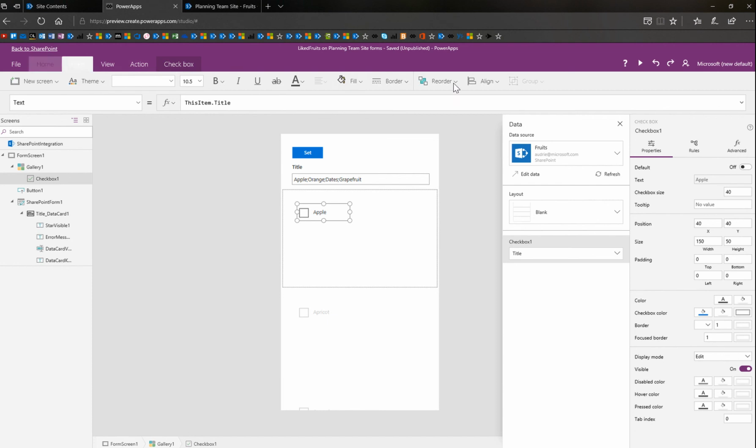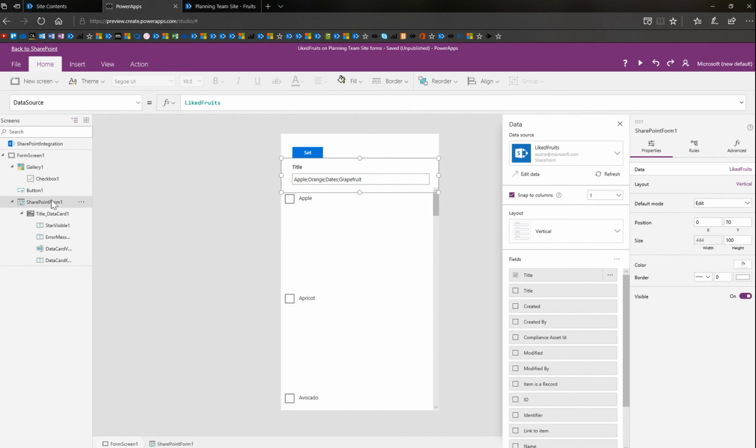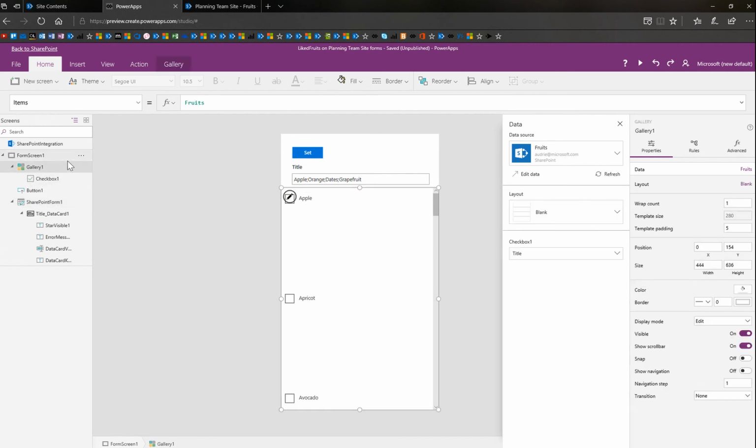I'm going to do a little bit of alignment here. So I'm going to align left, I'm going to align top, and then another thing I'm going to do is set the wrap of my form. So I'm going to click on my form in my navigation over here. Then I'm going to click on my gallery, which is what I want to change actually. I'm going to rename this gallery fruits. So now I know where my fruits are.